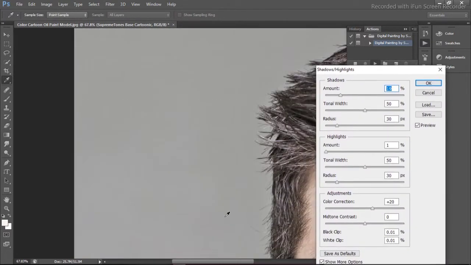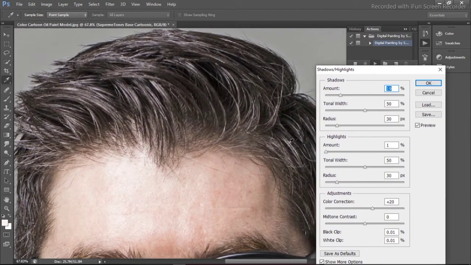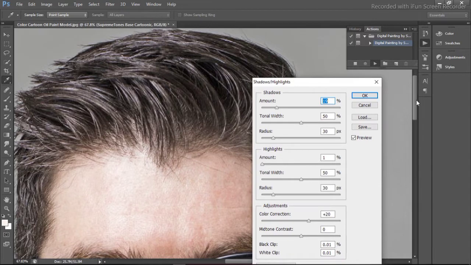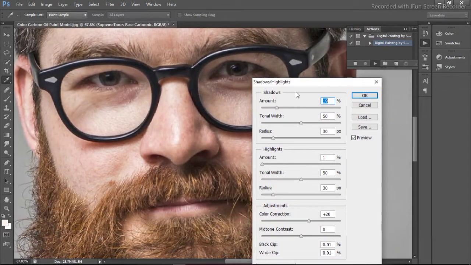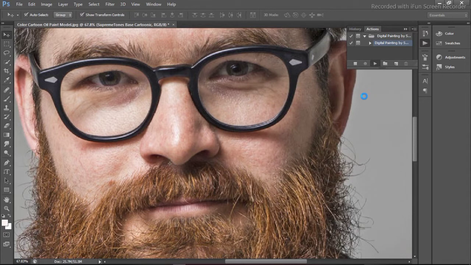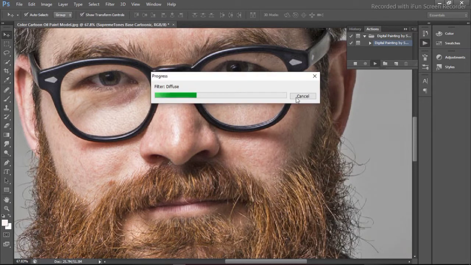hit OK. Now we are adjusting shadows and the highlight. The highlight amount like 3-4 and the shadow amount in the 26-27 range, total width 40, and hit OK. It will take a few minutes to progress. After that we will get a good result of our image.